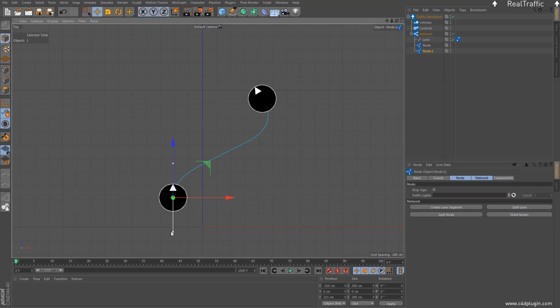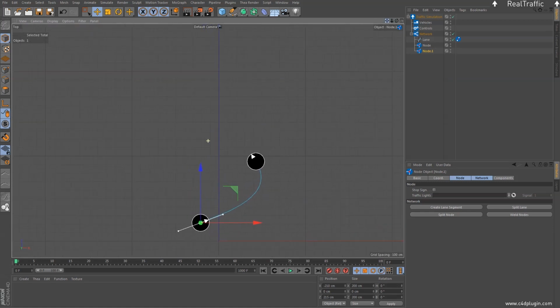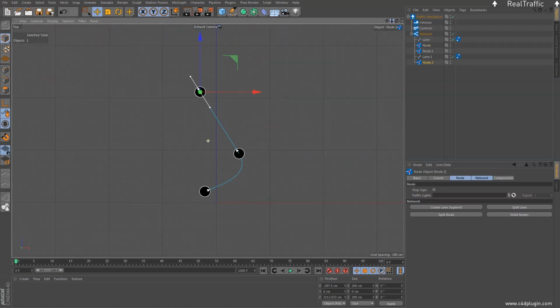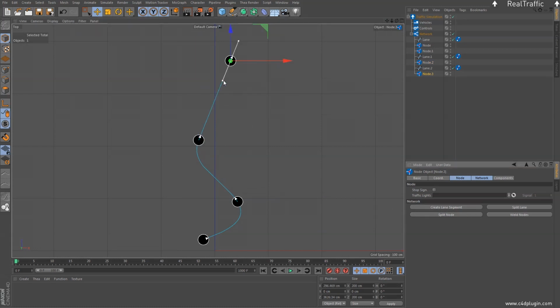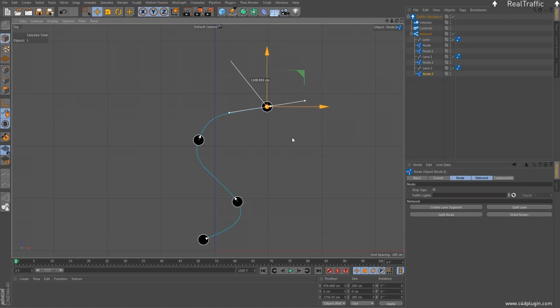So this is a way to create your roads. You can select a node, and then you see that here is also this create line segment function, so you can add further segments just by clicking and adjusting.